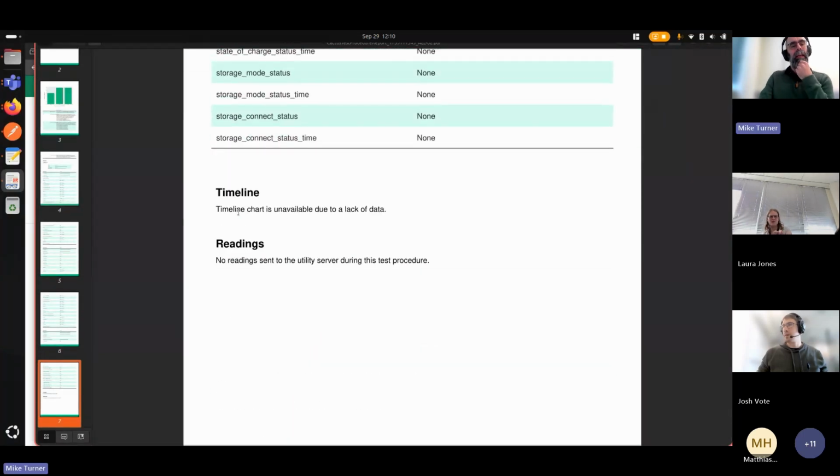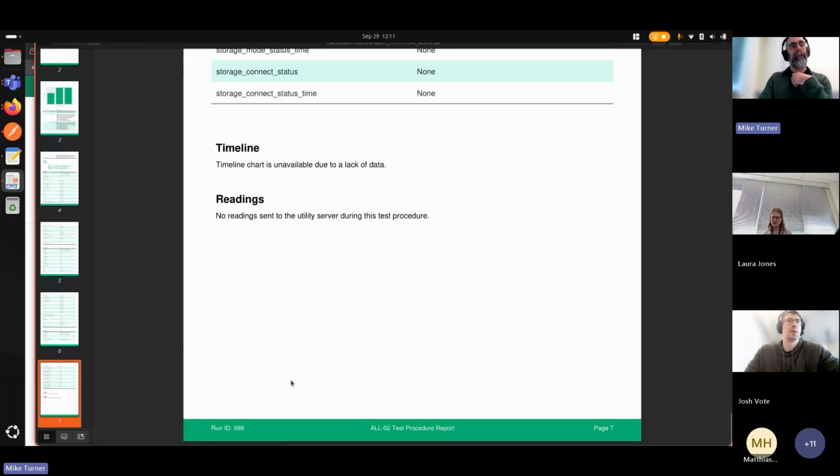If we were doing a test that involved readings and DOEs, then we'd get an absolutely beautiful chart here that draws graphically the DOEs and the readings, and that helps you judge whether the device is responding correctly. And if we'd had readings, we'd also have tables of the readings that were sent, which we didn't have in this particular example.